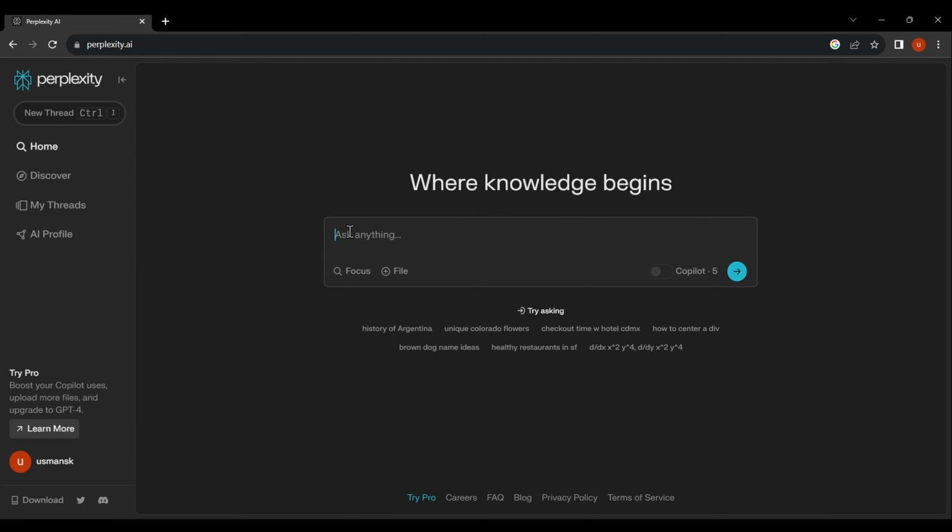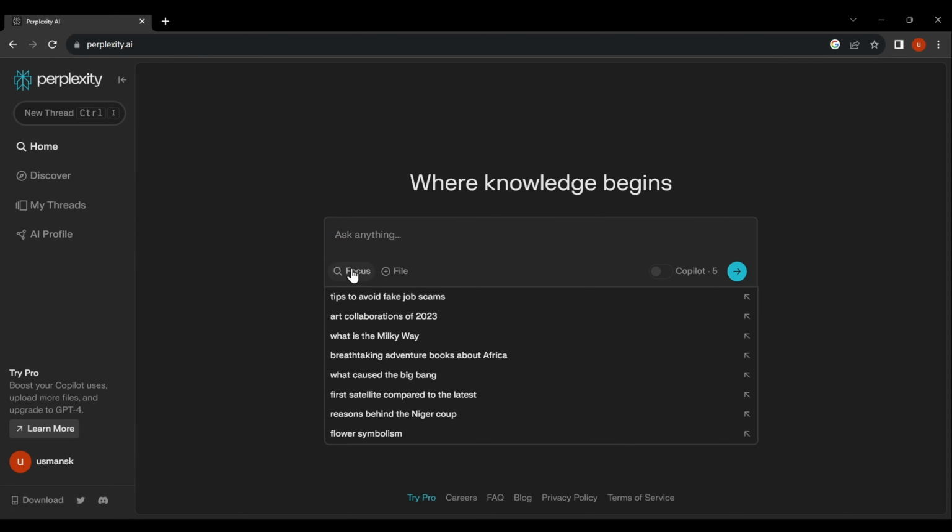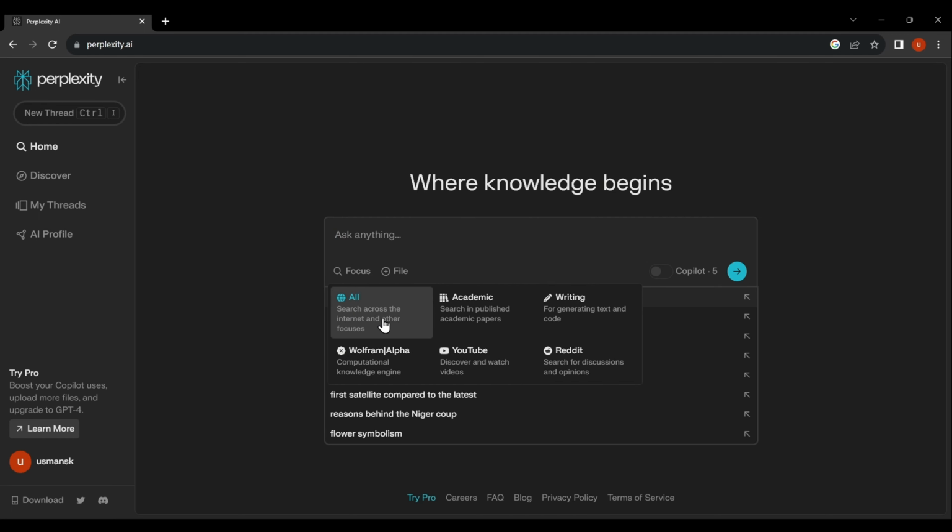On homepage, if you click on the focus button next to it, you'll get options to narrow down where you want to search. This allows you to refine your results to be more relevant. You can select Academic to search only within published academic papers and journals, or choose Internet to search the entire web. Perplexity AI allows you to customize your search scope.